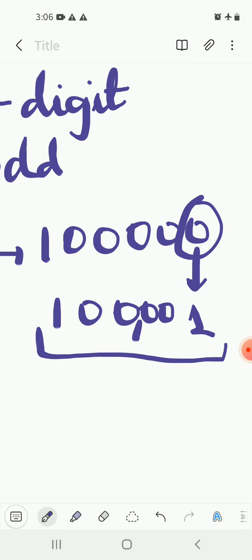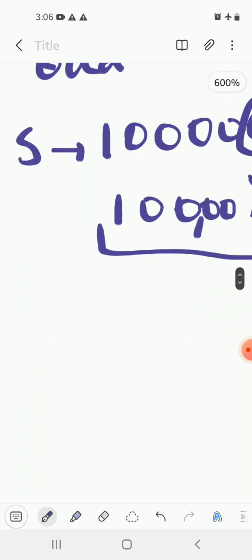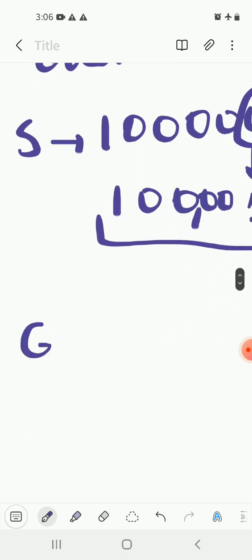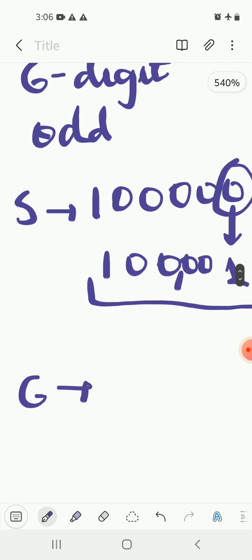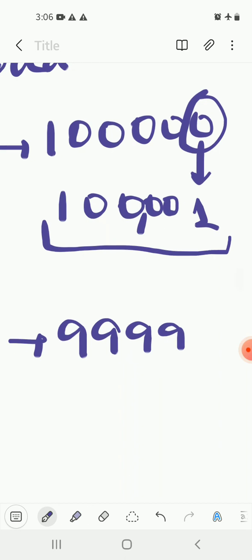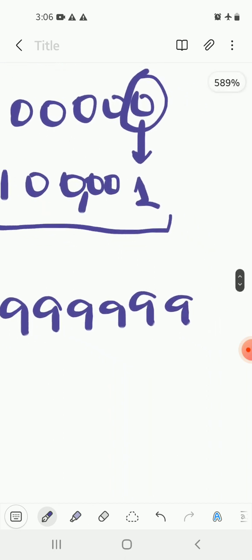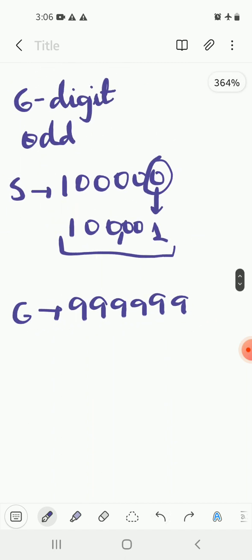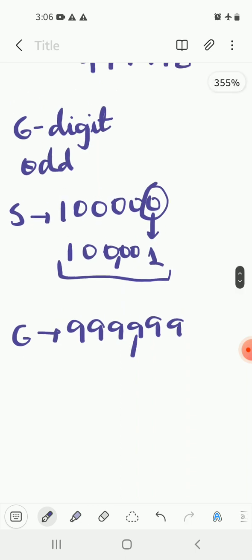Precisely it is 1,00,001. Now, in order to find the greatest 6 digit odd number, just repeat 9 six times. 1, 2, 3, 4, 5, 6. You can see the last digit is 9, which is an odd number. So we do not have to do anything after this. This becomes my final answer. That is 9,99,999.